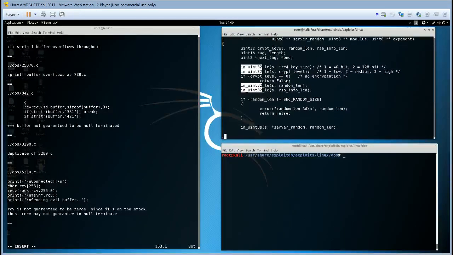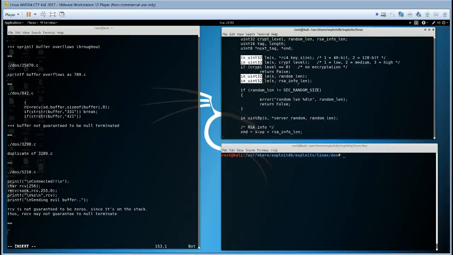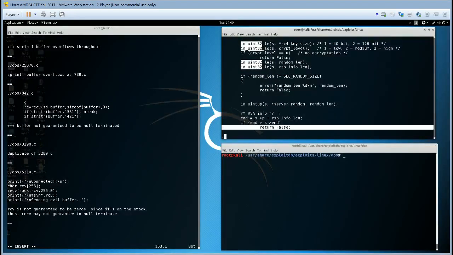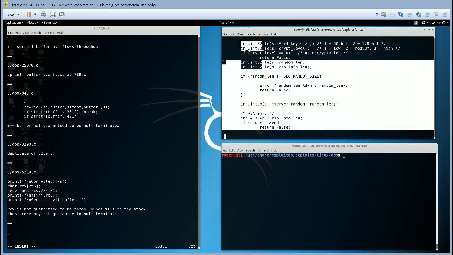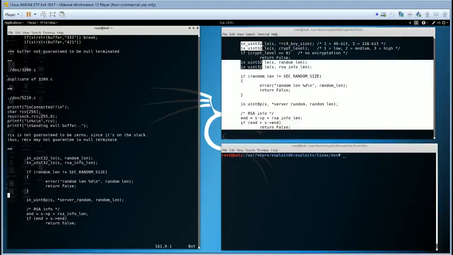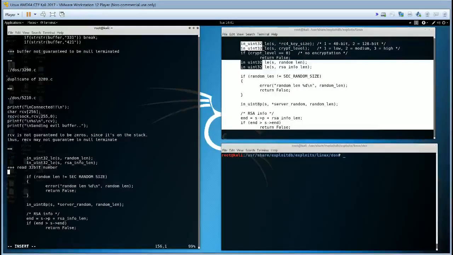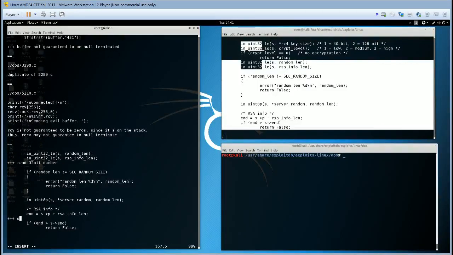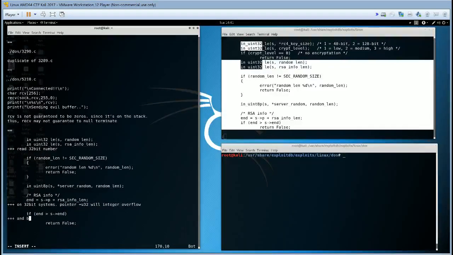So parse crypto info. So there's an integer overflow. I won't go into it too much more now. I found a bug. So, read 32-bit number on 32-bit systems. Pointer plus v32 will integer overflow and bypass this length check.